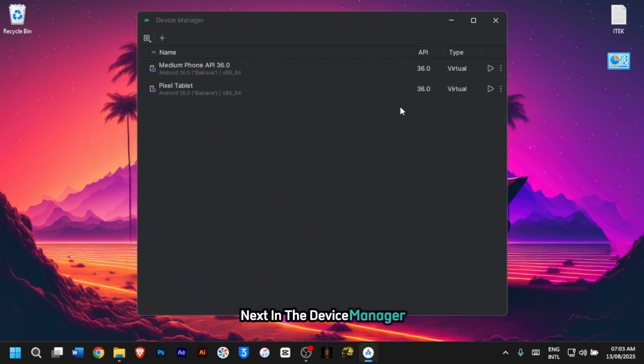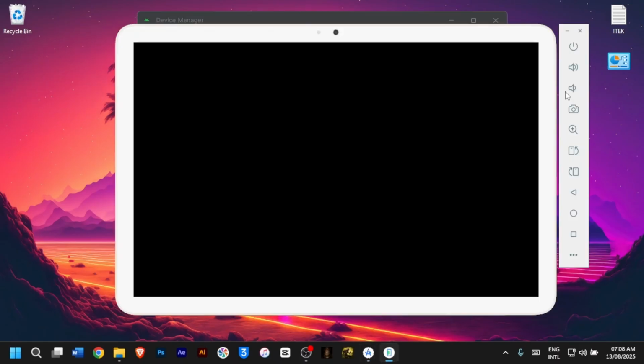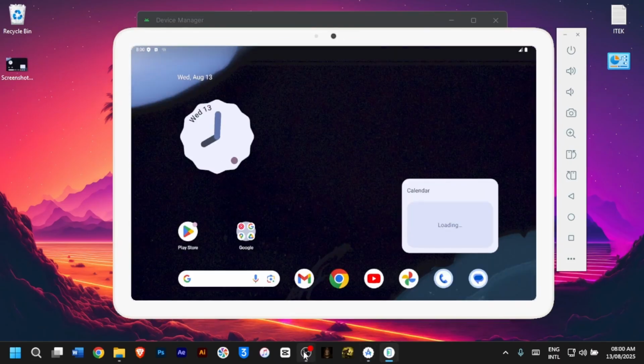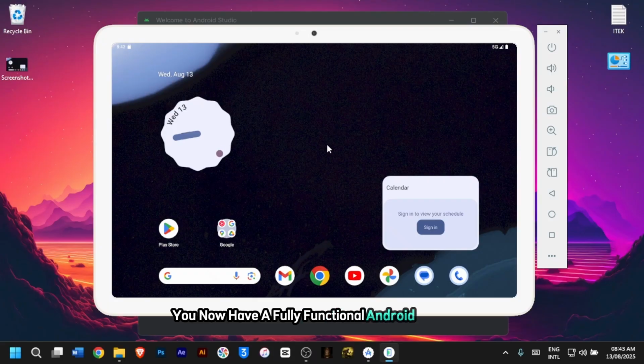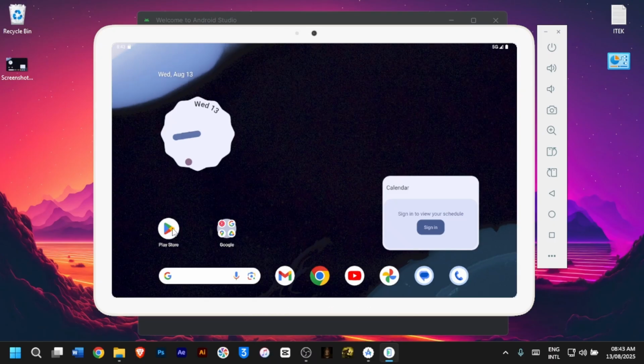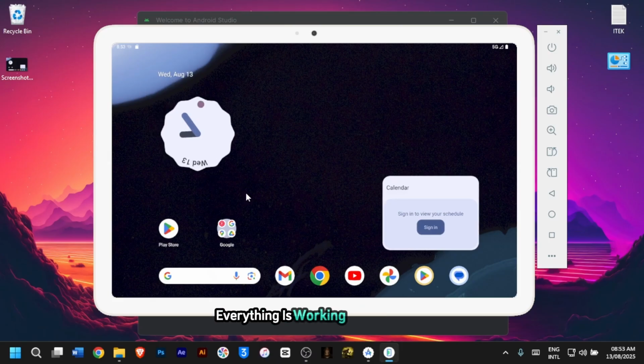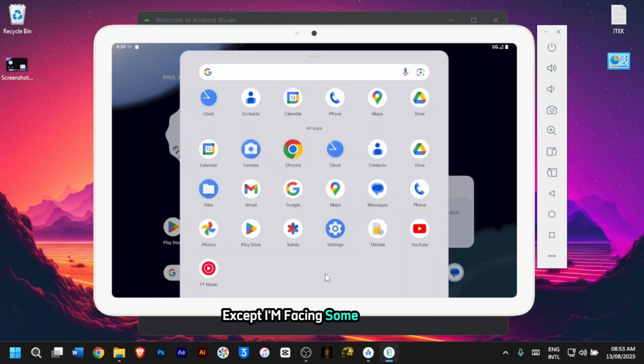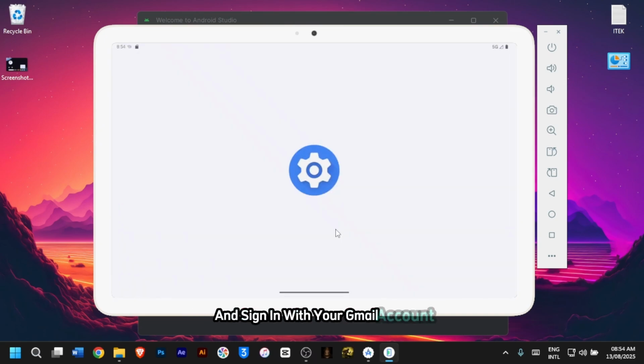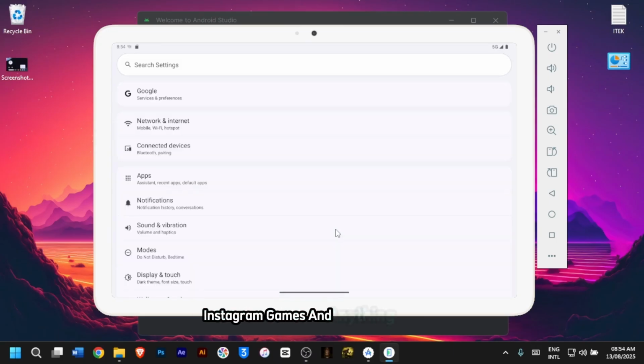Next, in the device manager, select your Pixel Tablet. Then you click on the play icon. Wait for a few seconds and you will see Android 16 booting up. You now have a fully functional Android 16 tablet running on your Windows PC. Next, open Google Play Store and sign in with your Gmail account. And as you can see, everything is working perfectly fine, except I'm facing some lag issues. From here, you can open Google Play Store and sign in with your Gmail account. And then from there, install your favorite apps like YouTube, Instagram, games, and anything you like.